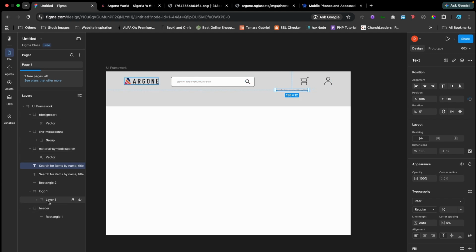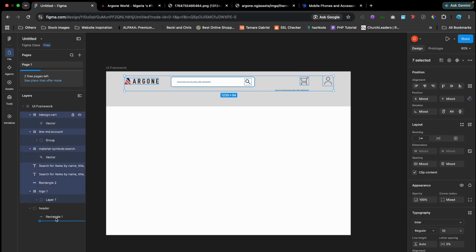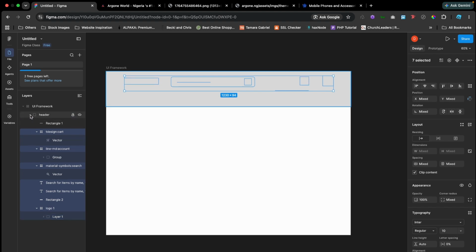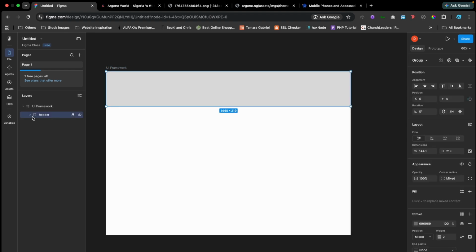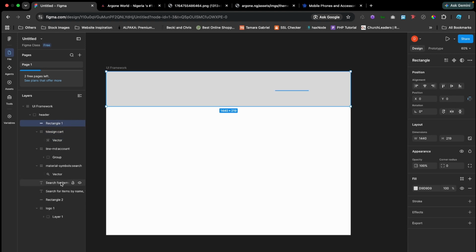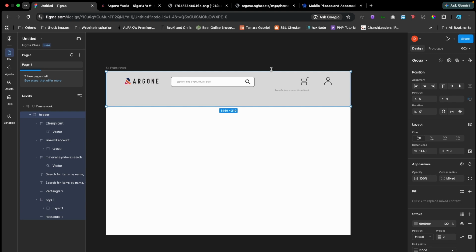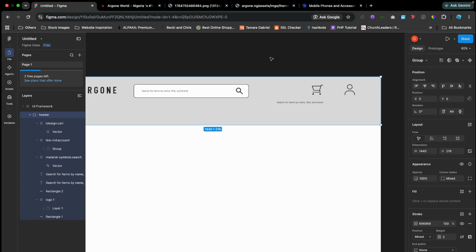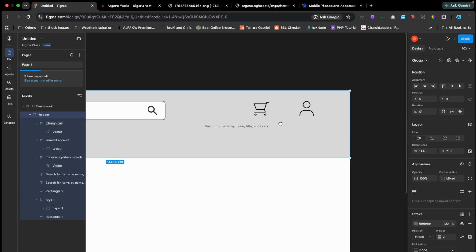I want everything to be in the header. If you look at my layers here, everything is out of my layer. I'll just drag them into the layer because I actually want everything to be in the layer. Good. So the rectangle is above all of them. So I'll just take the rectangle to the bottom. So we have everything now inside. So let me zoom out or zoom in as the case may be so that I can see my screen perfectly from there. Okay, we have this.